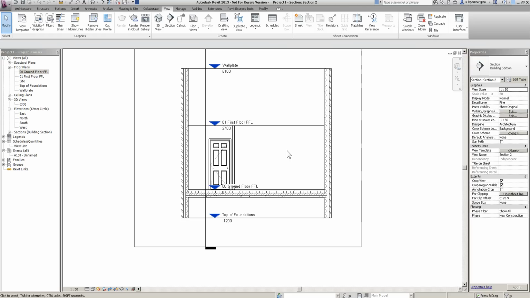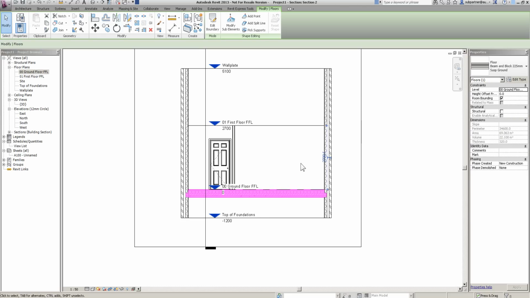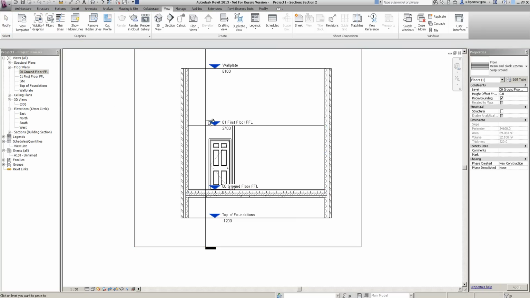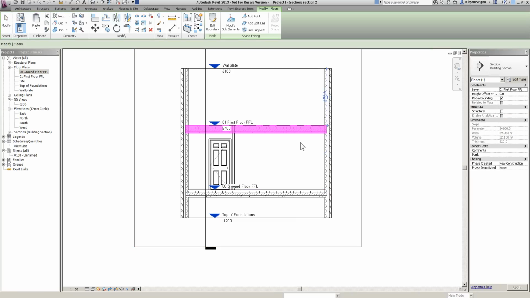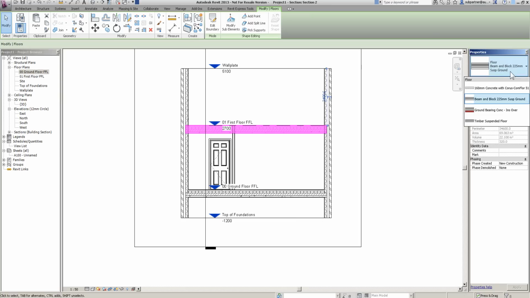Now I could draw in a floor to the first floor as well, but just a nice little tip here. If I highlight this floor, go and copy it to my clipboard, what I can then do is go paste aligned to picked level, pick that level, and it's going to throw that floor in at that level. Obviously I don't want the beam and block floor there, so I'm just going to change the construction to a timber suspended floor.